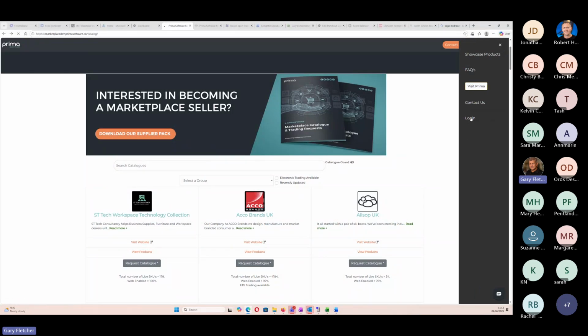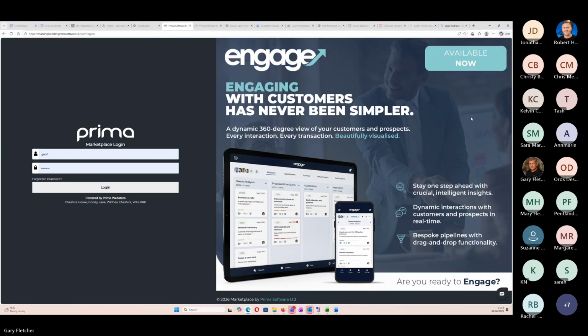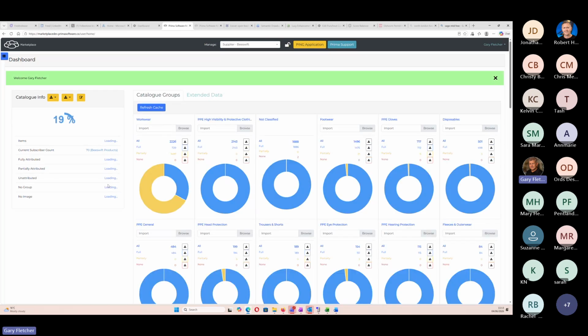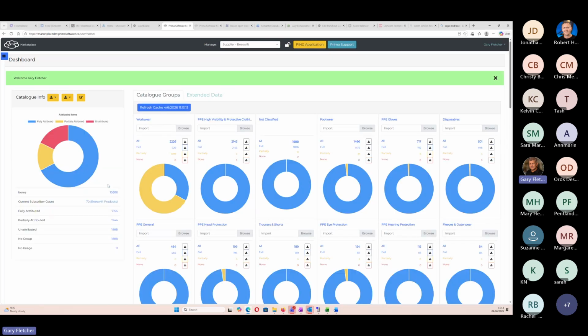Everyone should have a login. If you don't have a login to Marketplace, please may I ask that you request it through Prima Customer Care. Okay, and they'll set your login up for you. When you log in, you'll be taken to your set of data. At the moment I'm on the supplier information, but it will go to you as a dealer. But if you've then got your own catalogs that you're linked to, you'll be able to see all those as well. Okay.